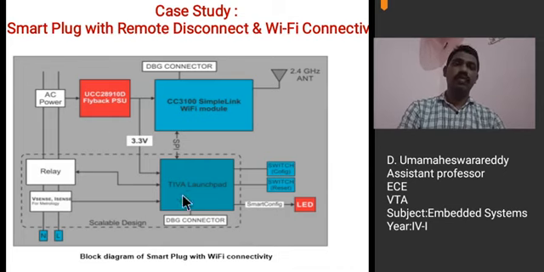This is a block diagram of a smart plug with Wi-Fi connectivity. See the blocks here. Here you can observe the CC3100 Wi-Fi module. This is the main module which connects to the internet. So this is the IoT project. And here you can see the Tiva Launchpad, that is the TM4C microcontroller board, which is used for controlling the relay and the appliances with the help of the relay. The CC3100 and Tiva Launchpad are interfaced with the help of the SPI protocol.